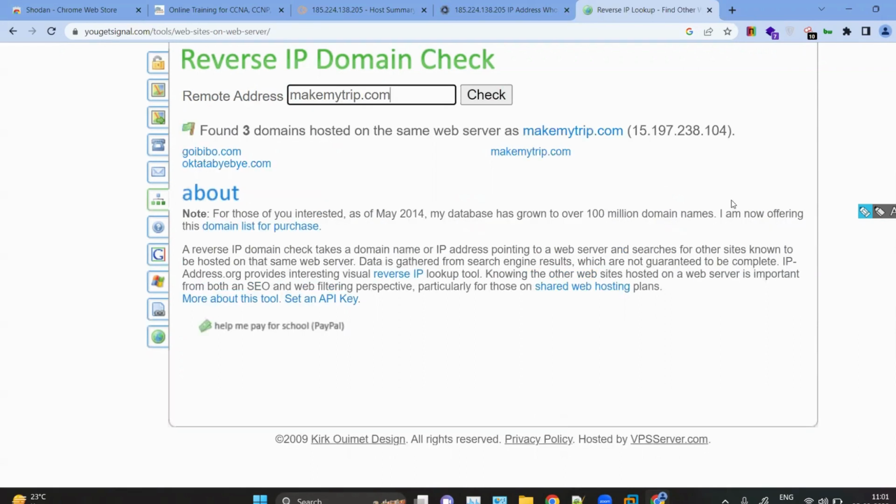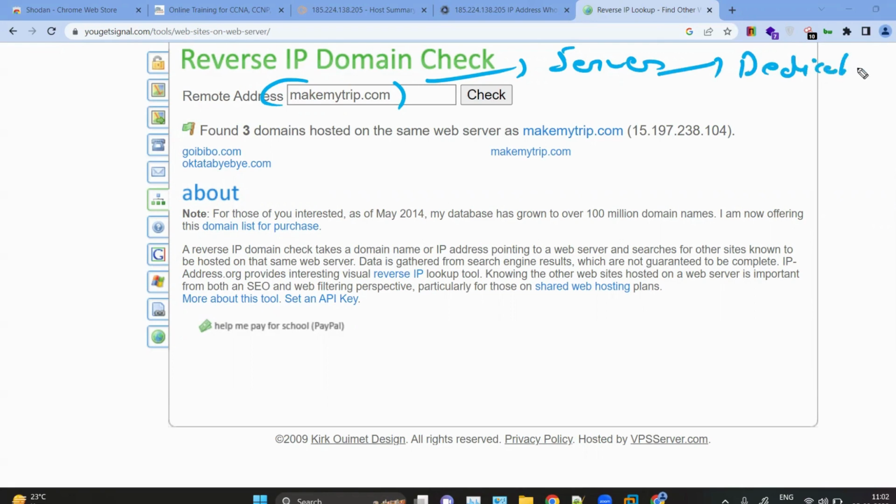Now, what is this reverse IP domain check? Basically, let's say MakeMyTrip is a website and it is hosted on some kind of server. There are two types of server. First, we have a dedicated server, and second, a shared server.